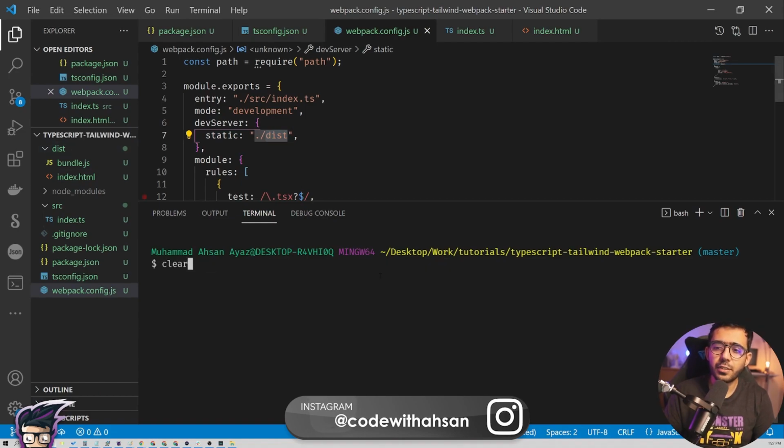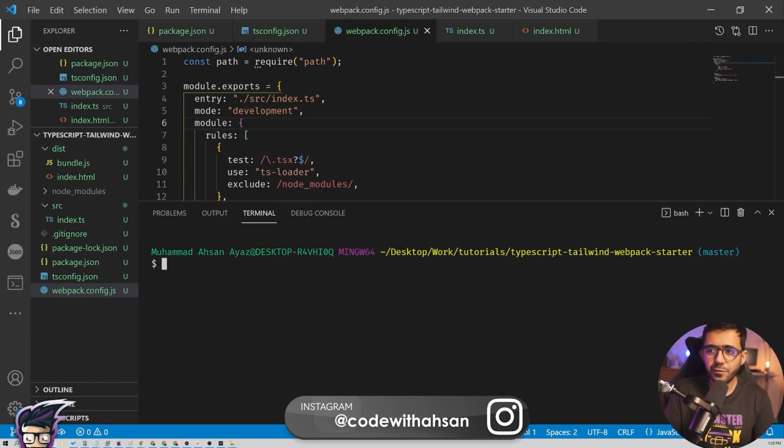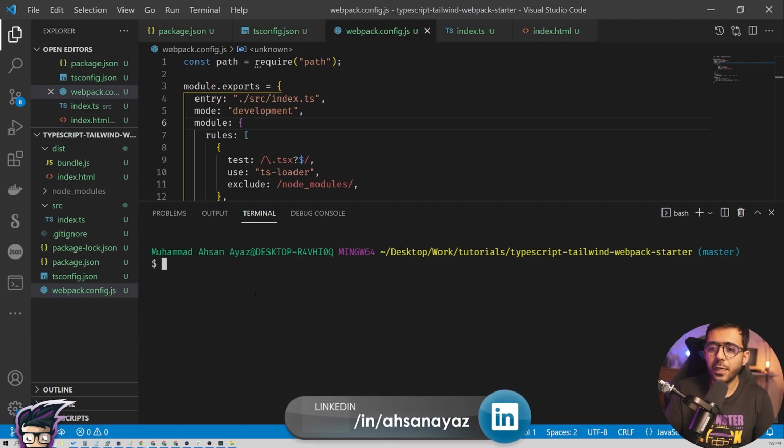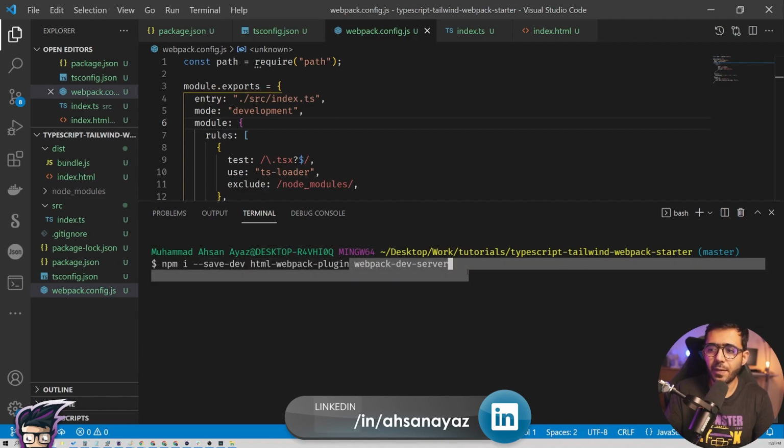So if we run npm start now that we have checked the application, we can install the Webpack dev server to do things properly. In order to do so, we can just run npm install --save-dev, and here we use two things: HTML Webpack plugin and Webpack dev server.